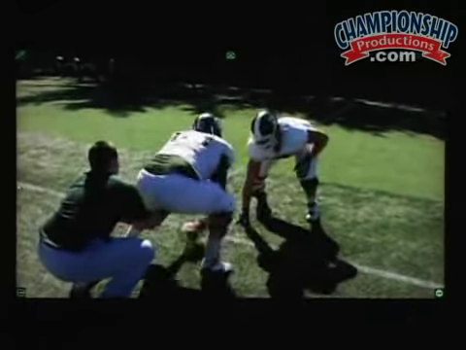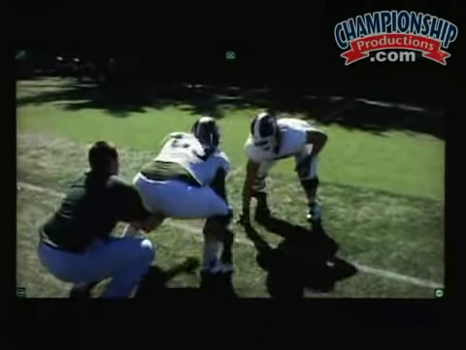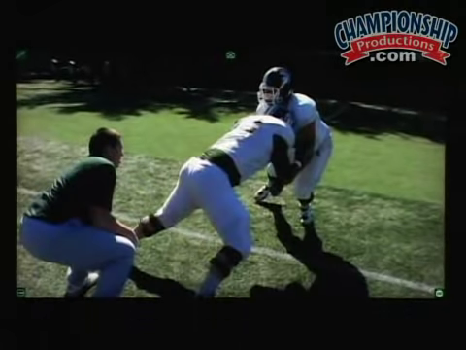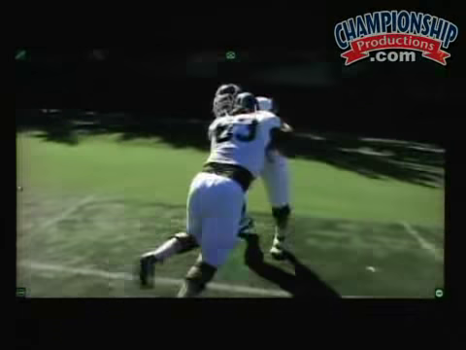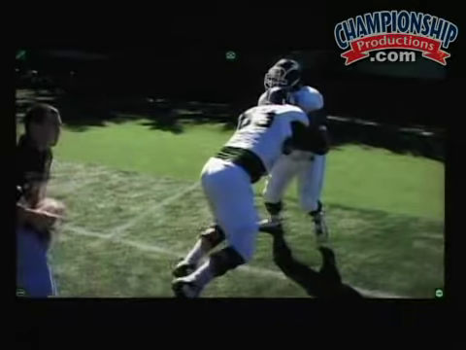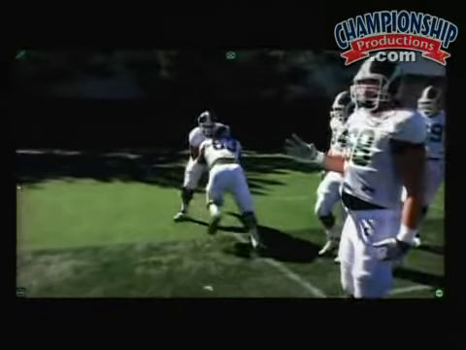Our center delivering the football, reaching to his right. First step, down. We'd like to get those eyes up just a little bit more. Backside hand in. Second step, going right through that crotch. Third step, up the field and square to where we have control of the block.